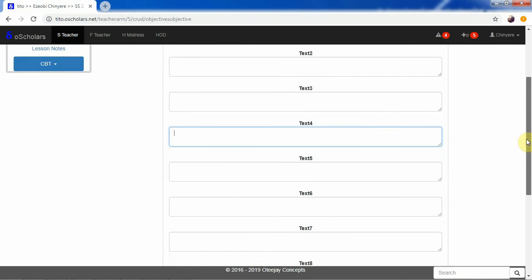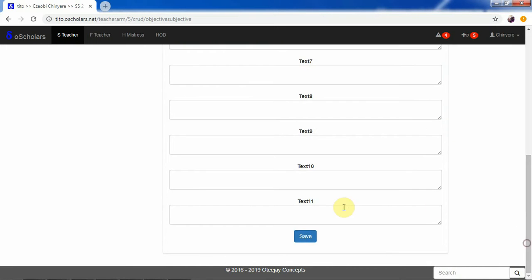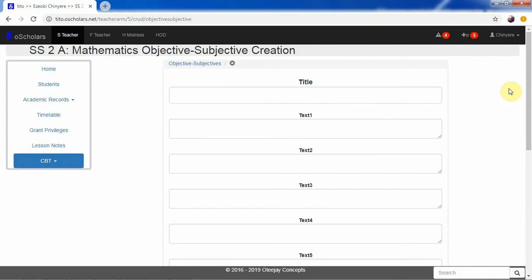As you can see, the first text may not be there in a situation where we are just starting with a missing word. If the first word of the paragraph of a passage is the missing word, then it means that this first one will be empty. Likewise, if the last word is the missing word, then this particular text 11 will be empty in that case.